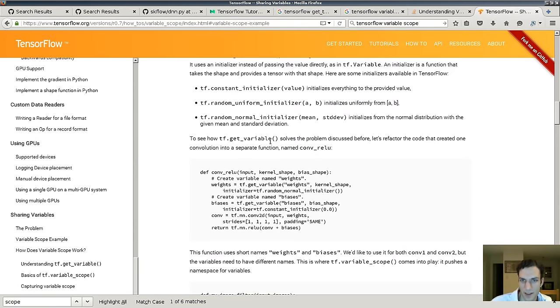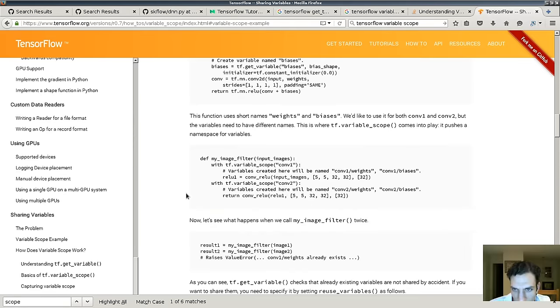See how tf.getVariable solves the problem discussed before. Let's refactor the code. Created one convolution into a separate function named conv_relu. Alright. Weights equals getVariable weights. Bias equals getVariable biases, from the kernel shape. Like it to use it for both conv1 and conv2, but the variables need to have different names. So you just have different variable scope, and then you call it the same thing, and you've got a different variable scope, and you call it the same thing.